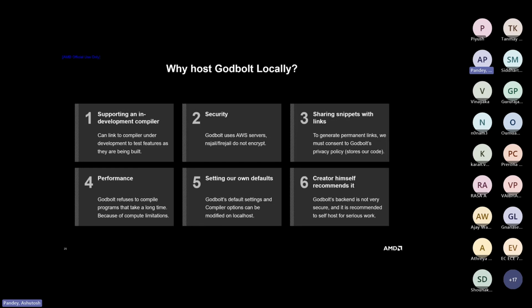And Godbolt does store your code. So if you ever have any sensitive code, like your company has some code that is client only, even if it is just a test case, then you should not use the web version of Godbolt for understandable reasons, because you are exposing your code to a risk. So to generate permanent links, we have to consent to Godbolt's privacy policy, which is basically that they store our code. Although they claim that they don't see it, but yeah, from a legal point of view, it's a headache.